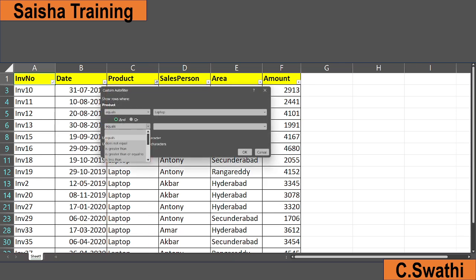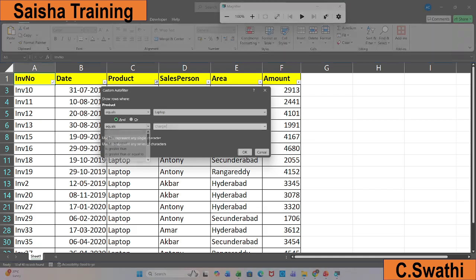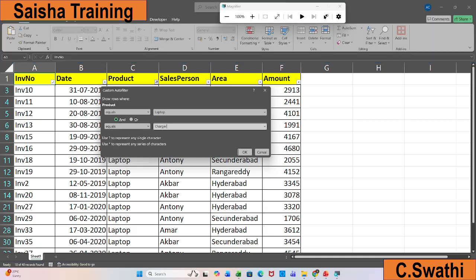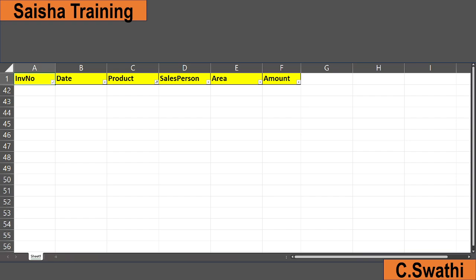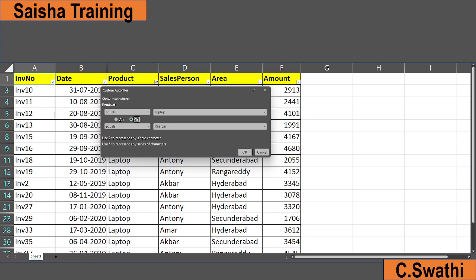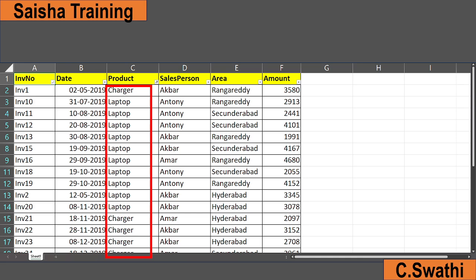To find laptop and charger related transactions, I am selecting here equals laptop and equals charger. If I click OK, I may not get the right answer. This is not what I expected. It is OR. The transactions where the product is either laptop or charger. So in this case it will show us both. This is the right way.